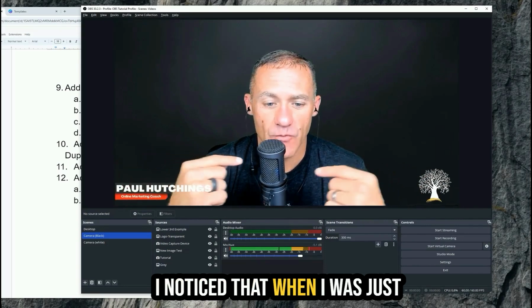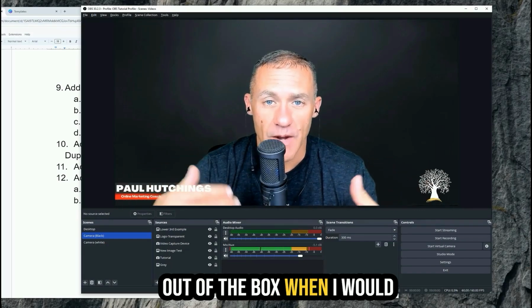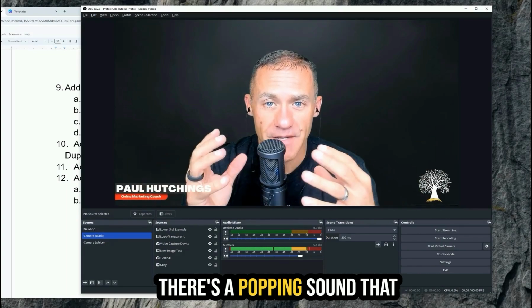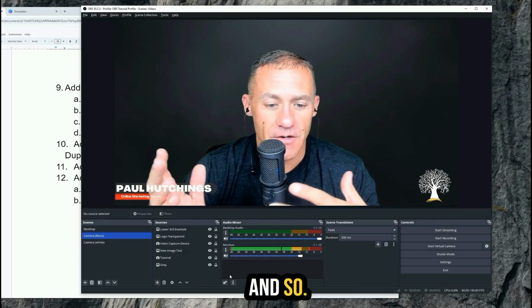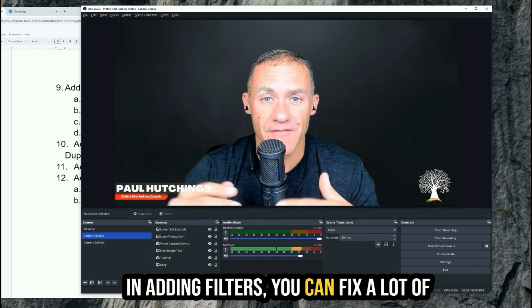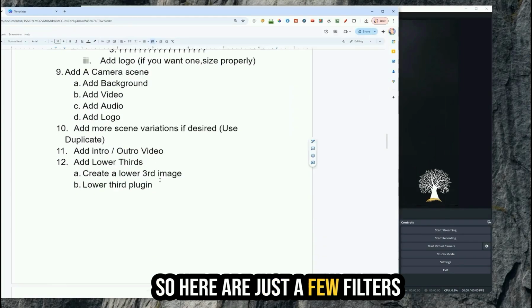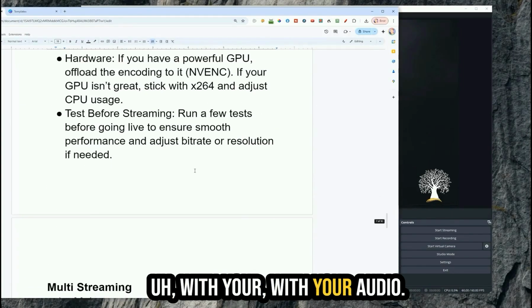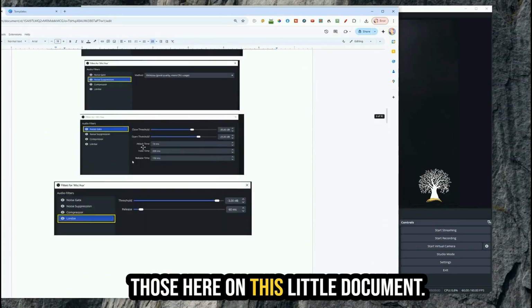I noticed that when I was just recording as my mic comes out of the box, when I would say things like, "Hi, this is Paul," there's a popping sound that goes into the mic, like this poof of air, right? And so in adding filters, you can fix a lot of that and clean up your audio. So here are just a few filters you can add and play with your audio. I'm going to see if I can find where I put those here on this little document.